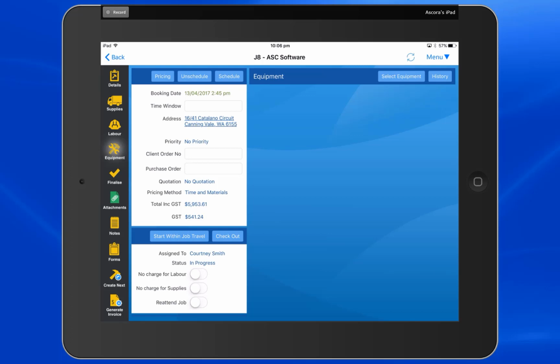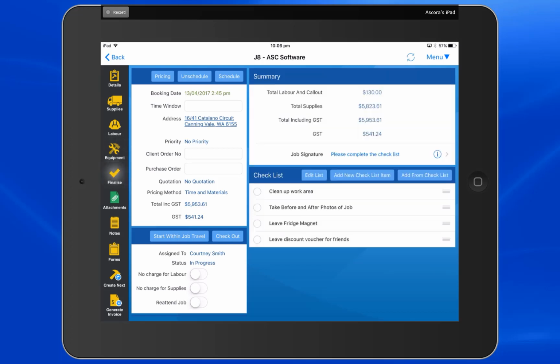Jumping through, finalize shows the information, so the current value of labour and call-outs on the job, the current value of supplies, the total job price, depending on your pricing method that's being used. It also enables you to see what is the checklist that's been set up. So for this particular job, I've got a standard job checklist, and it's saying I have to say I've completed the items before I can actually sign off on the job.